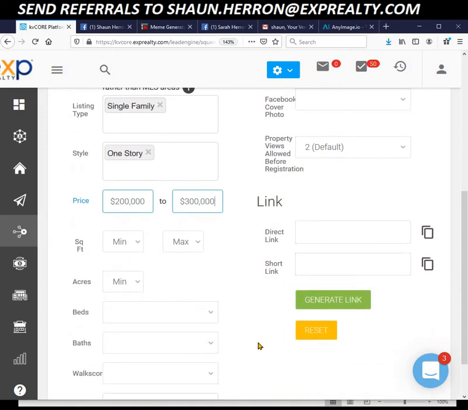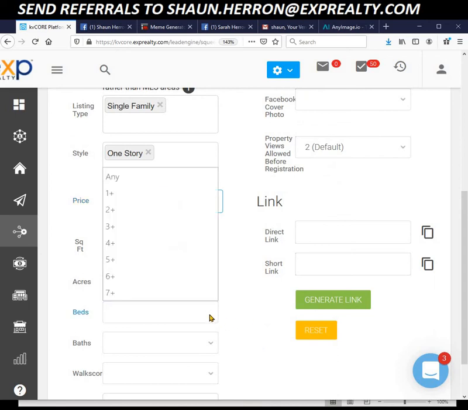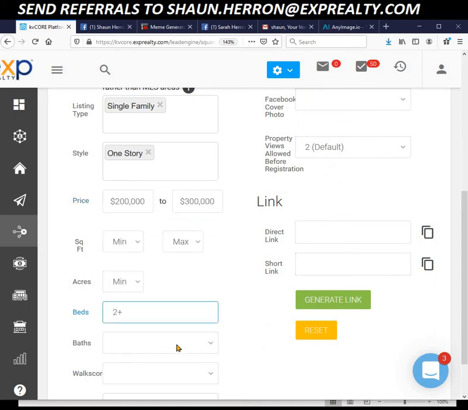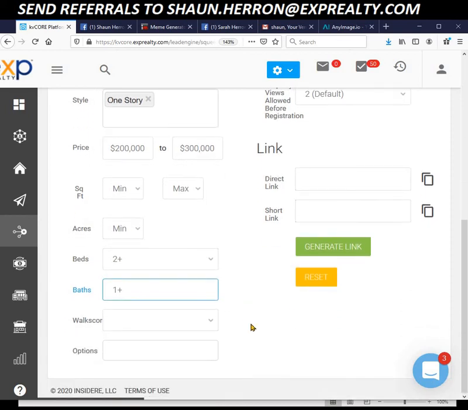Square feet and acreage, I just leave those blank. For beds, I usually pick 2 bedroom, 1 bath. It's got those little plus signs next to them, which means it's going to show you a 3 bed and 2 baths as well. Now walk score.